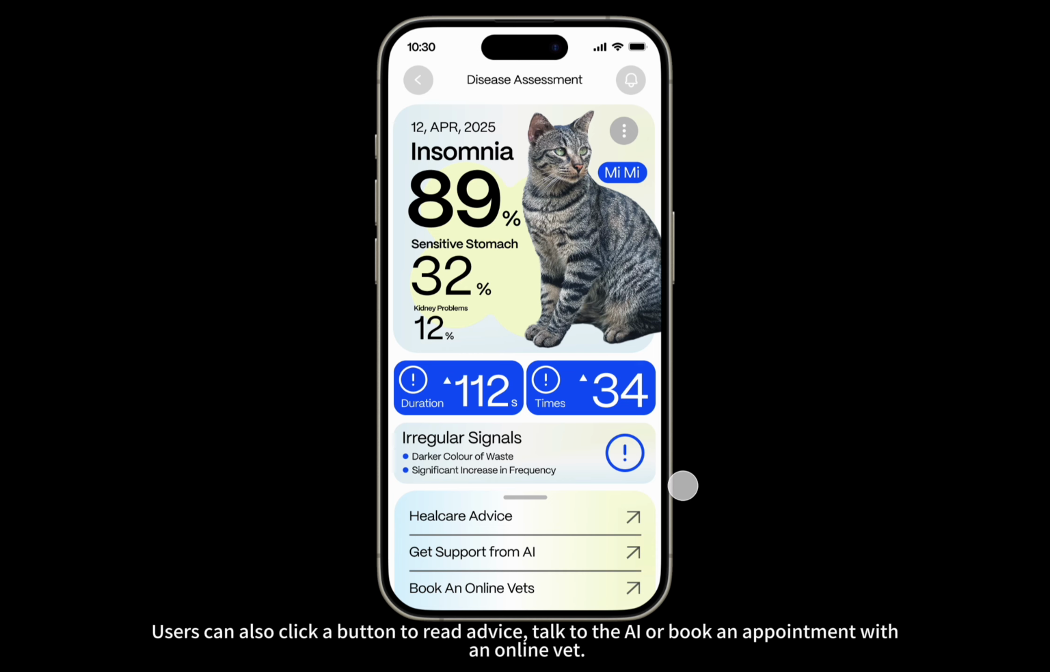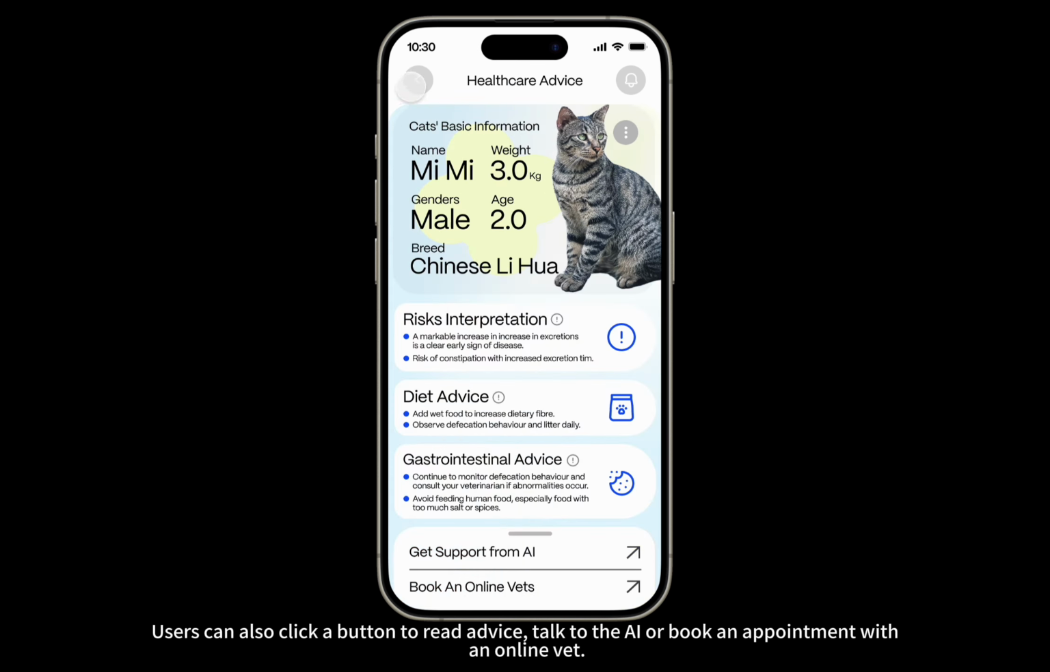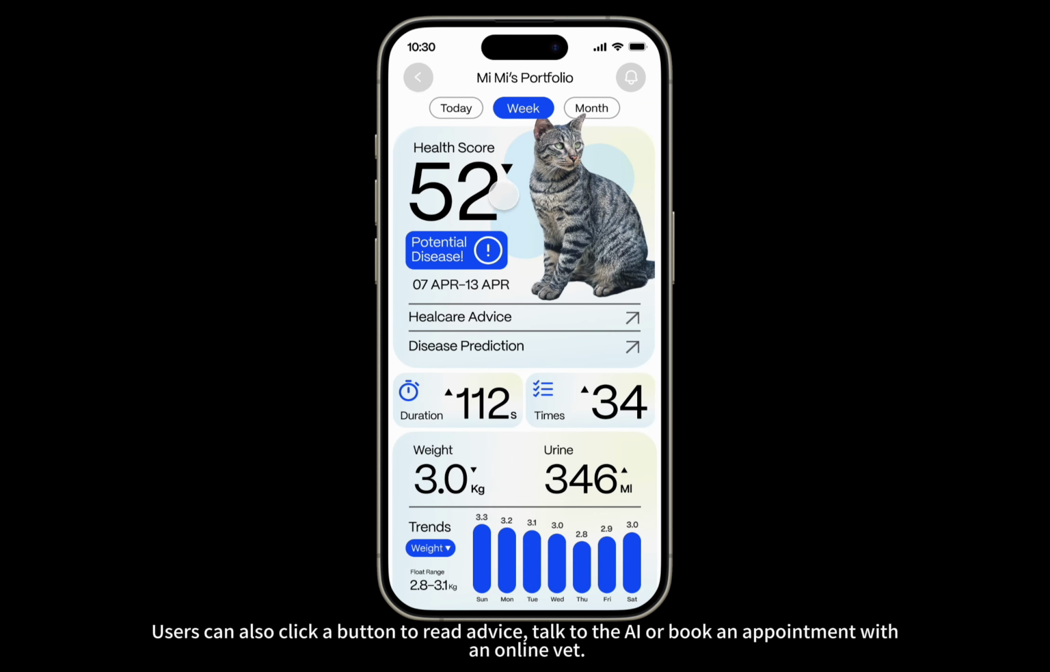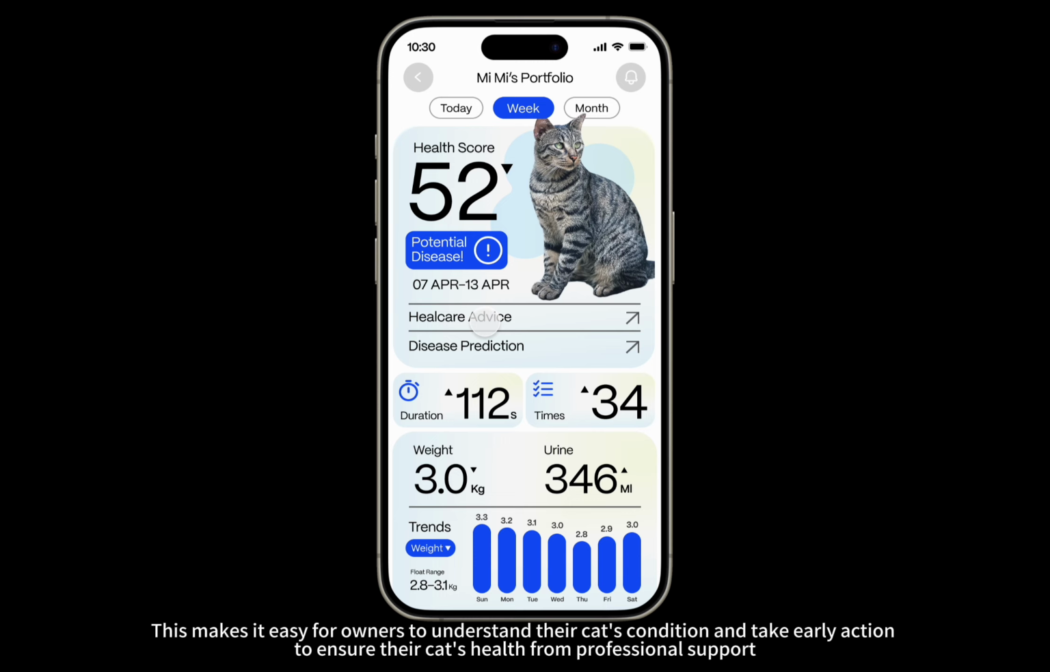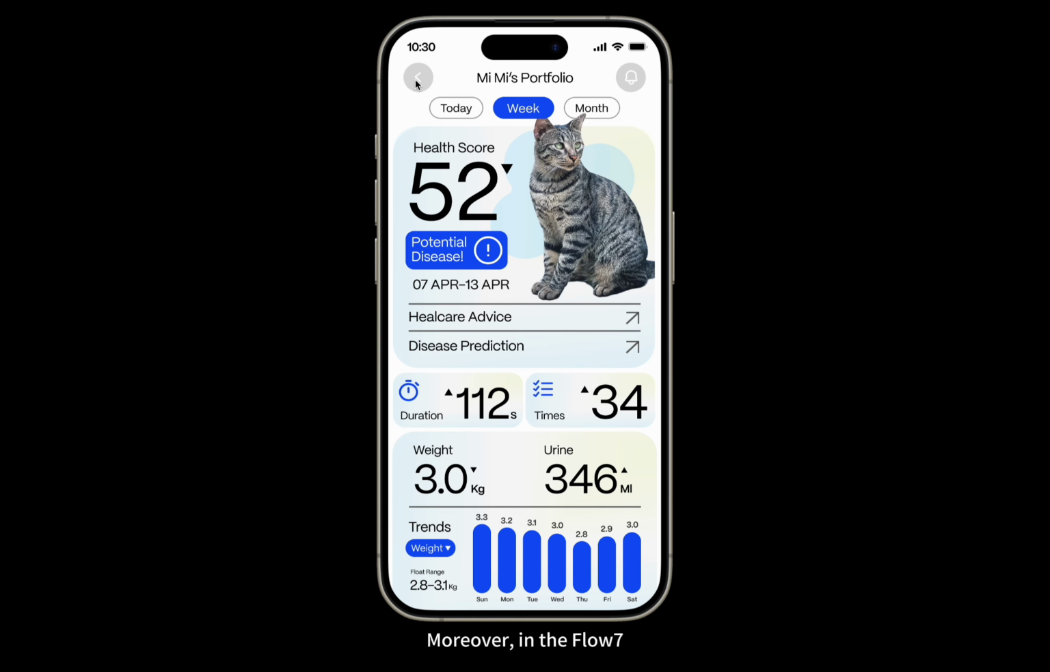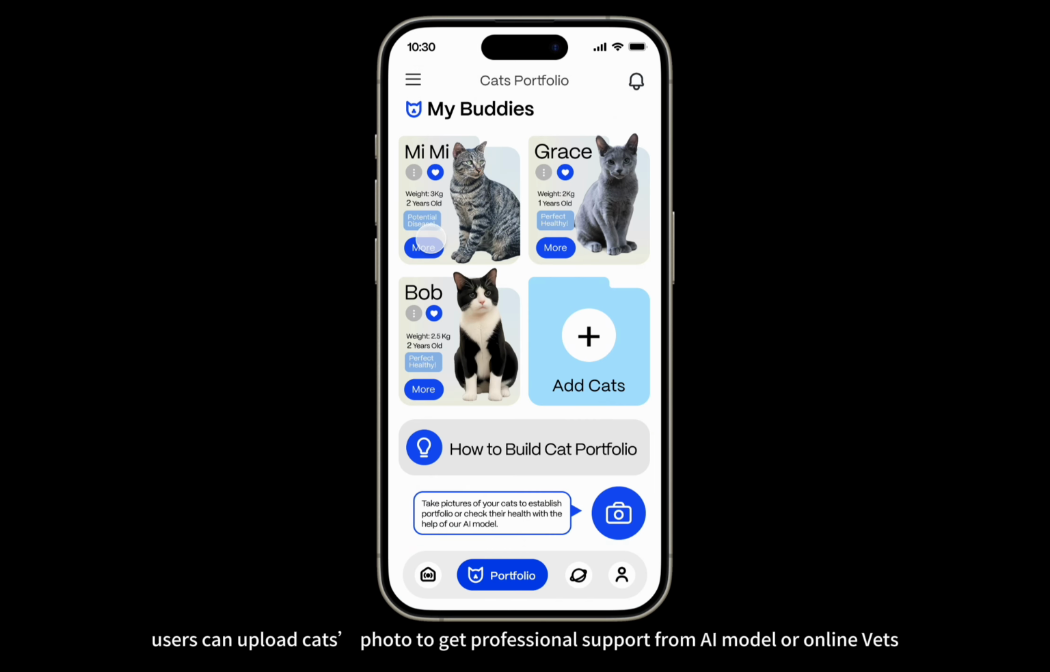Users can also click a button to read advice, talk to the AI, or book an appointment with an online vet. This makes it easy for owners to understand their cat's condition and take early action to ensure their cat's health with professional support. Moreover, in flow 7, users can upload a cat photo to get professional support from the AI model or online vets.